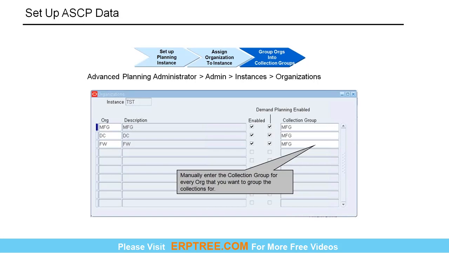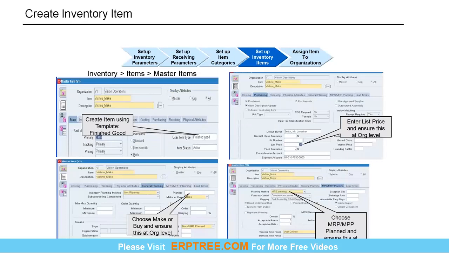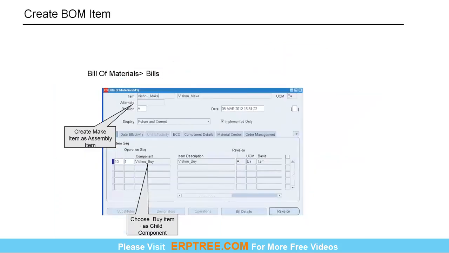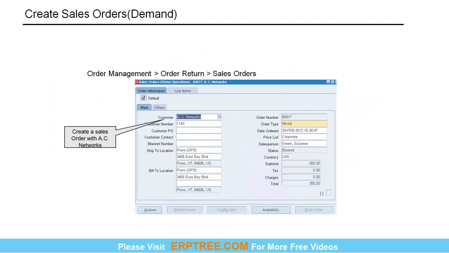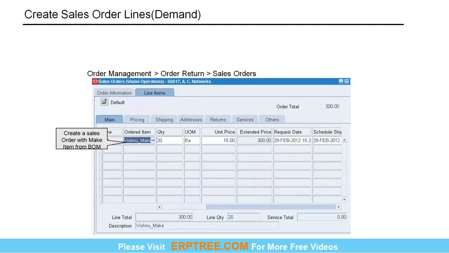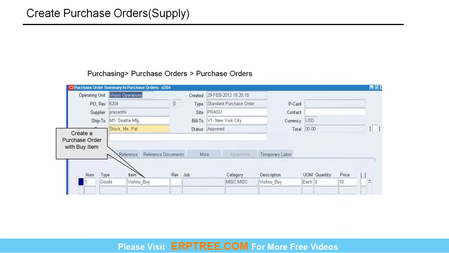So going ahead, creating the inventory item. This is again a repetition, I am not going through this. Bill of materials, create BOM item. All this was covered. So these are the creation of the sales orders. I am not going through these in great detail, but this is how the sales orders are created in the system.